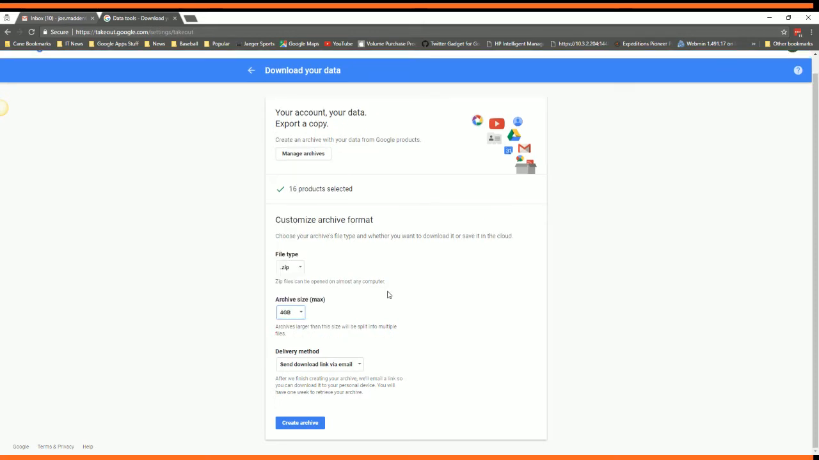So if you want to make it 4 gig, that's probably one of the safer numbers. It just means that you might have multiple zip files depending on the size of your Google Drive data that you're backing up. And then the delivery method, you can add to Drive if you have another Drive account you'd like to add it to, Dropbox, OneDrive, or it can send a download link via email. Really doesn't matter.